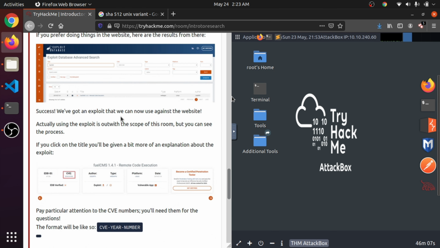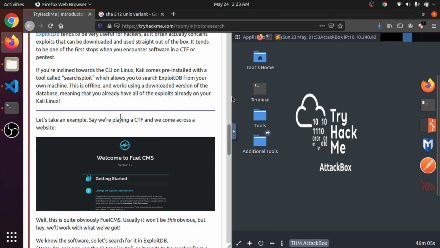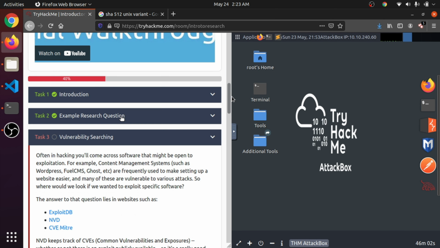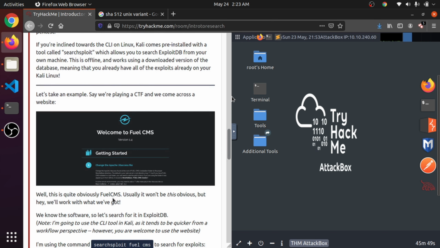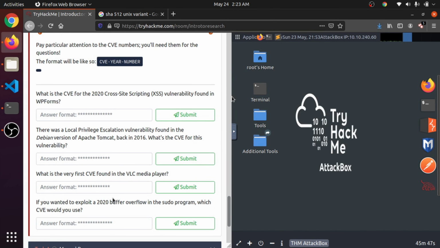Third task, vulnerability searching. If you see vulnerability searching, the most important resources we want to use are Exploit-DB and NVD. NVD has the CVEs, Common Vulnerabilities and Exposures. So we'll skip these things and directly go here. The format will be CVE, year, then a number.